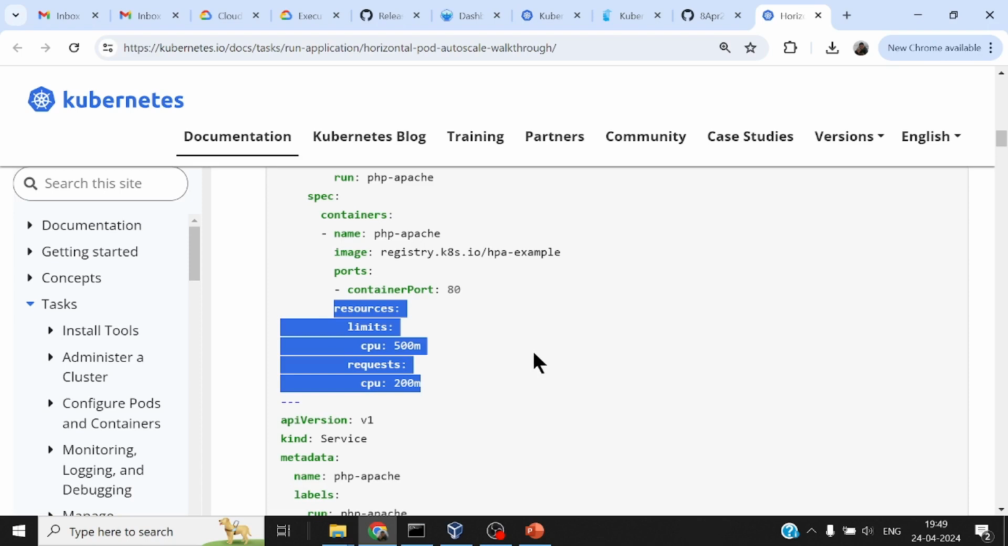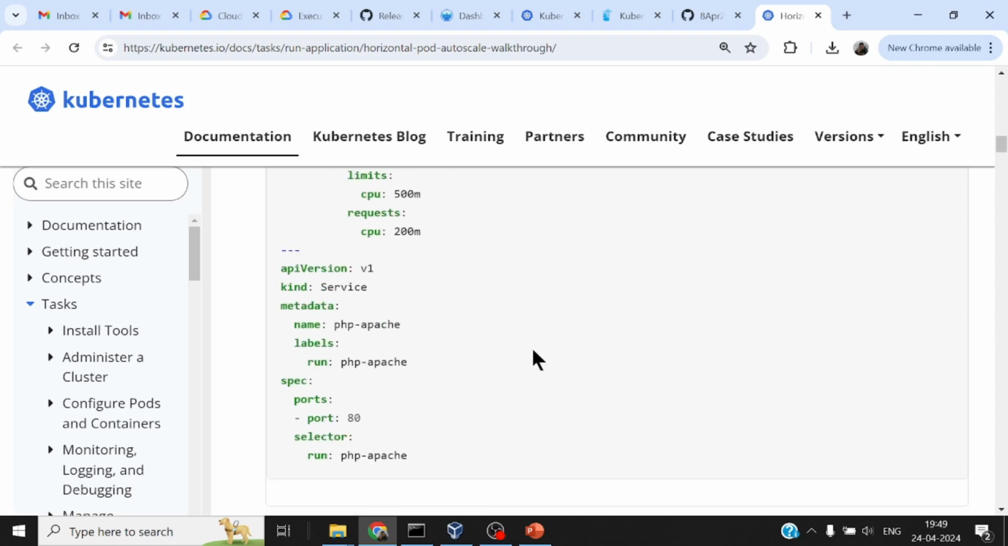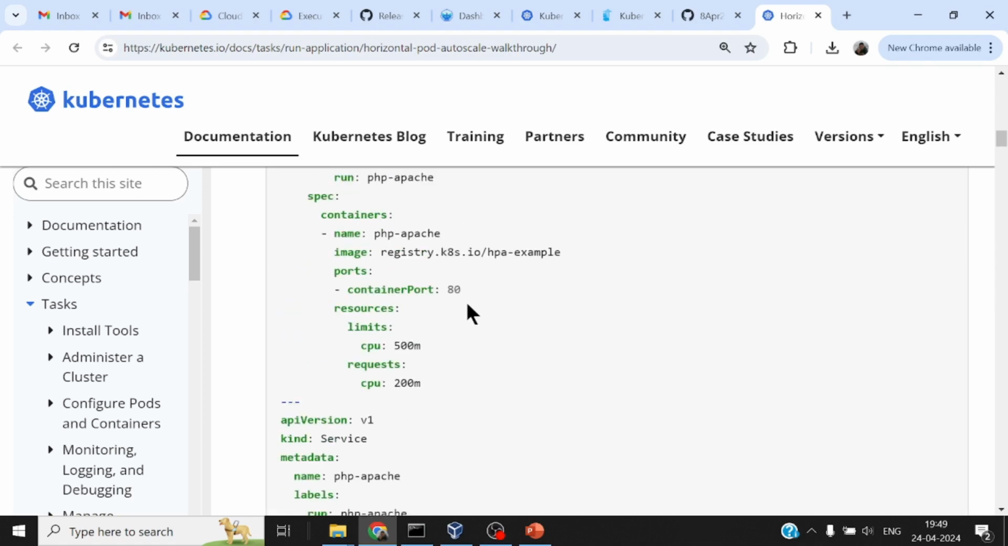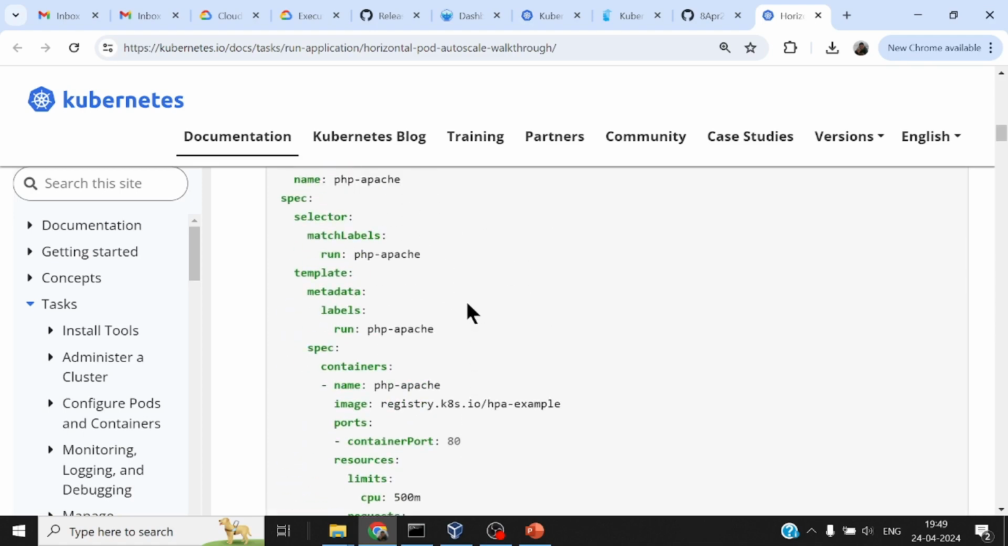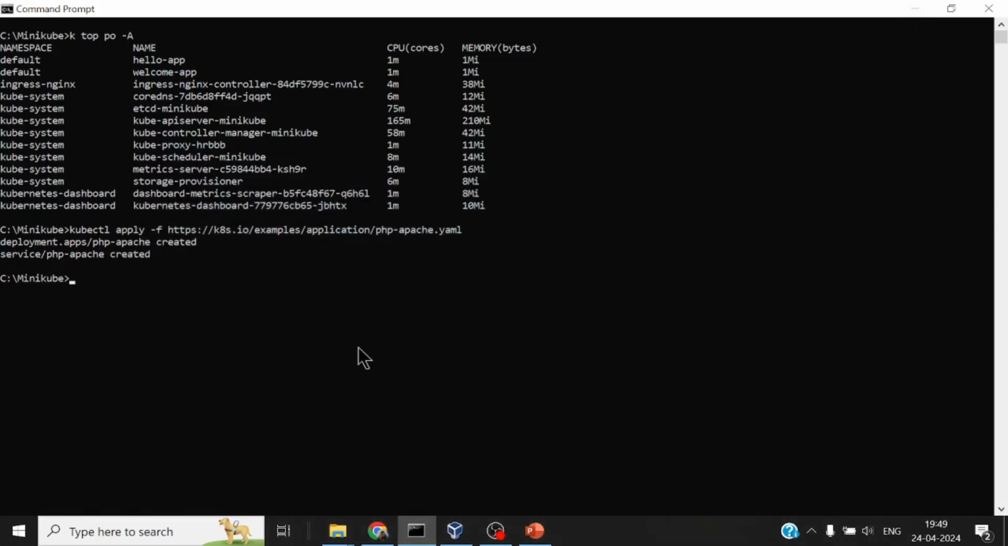Request is the bare minimum that it would need, 200 megs, and a limit should not exceed beyond 500 megs. And it is also exposing one service. Okay, so all this would do is spin up one particular deployment, and this number of replicas is not mentioned here, so that means it would be only one replica by default.